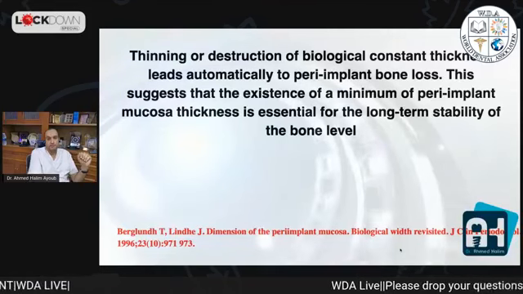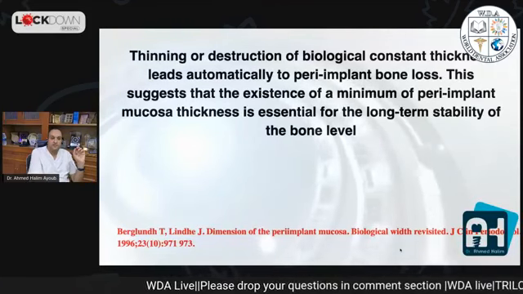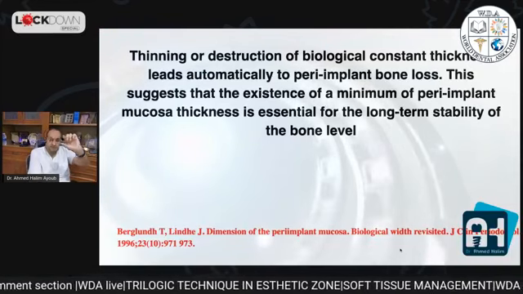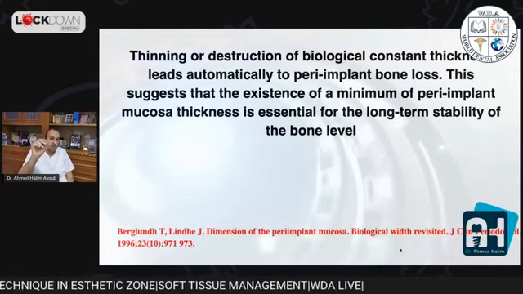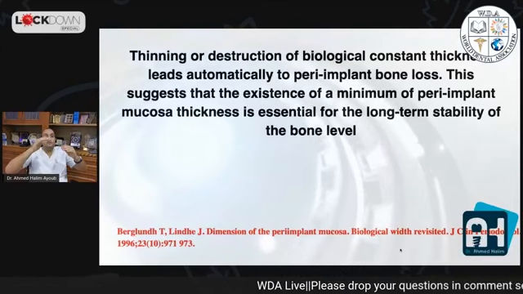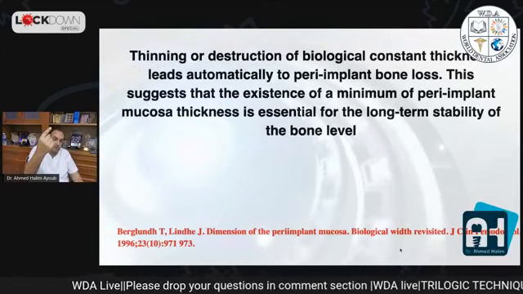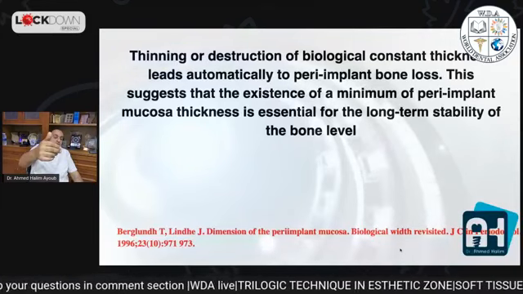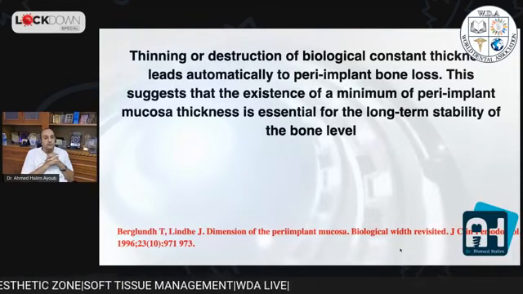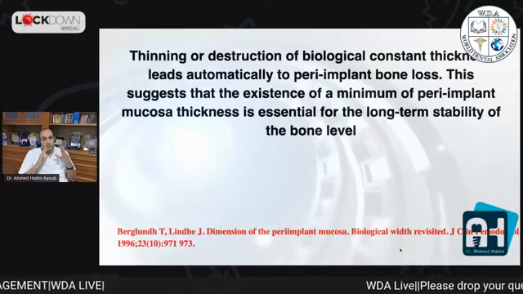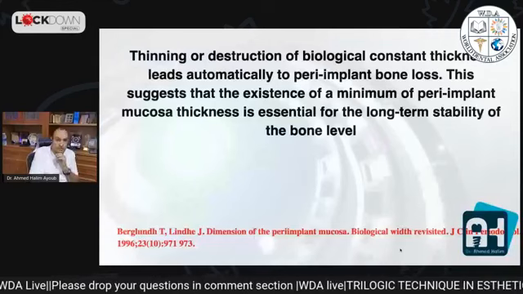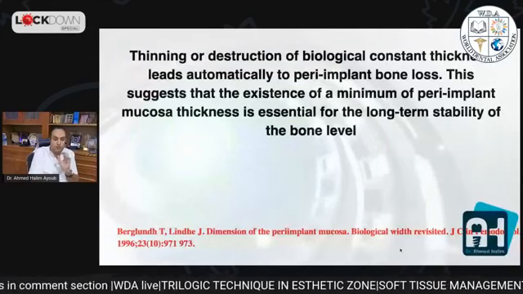Because remember, I told you, you need about 3 millimeters of soft tissue around your dental implant. But thinning or destruction of the biological constant thickness will automatically lead to peri-implant bone loss. If you place an implant with soft tissue of about 1 millimeter, you will have about 2 more millimeters of bone resorption to accommodate the biological constant around the dental implant. So you need a minimal mucosal thickness of about 3 millimeters for long-term stability of bone level. Of course, we don't want bone resorption around our dental implant. We want our dental implant with a good bone level.